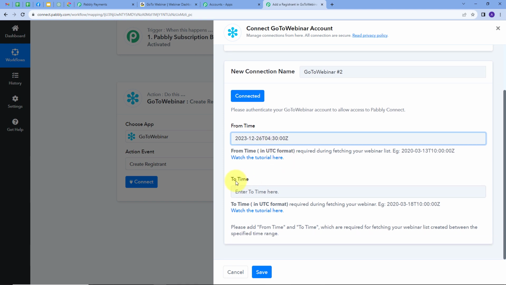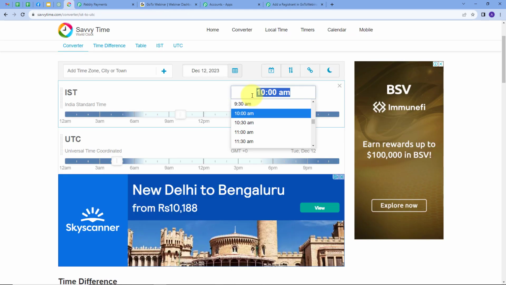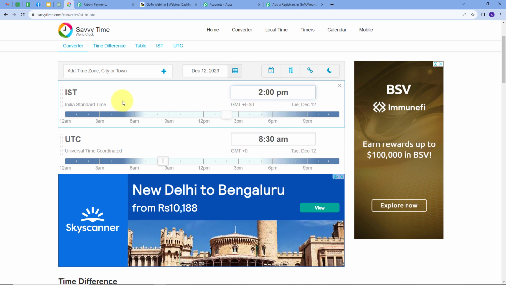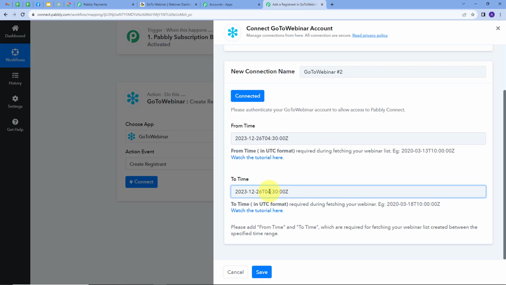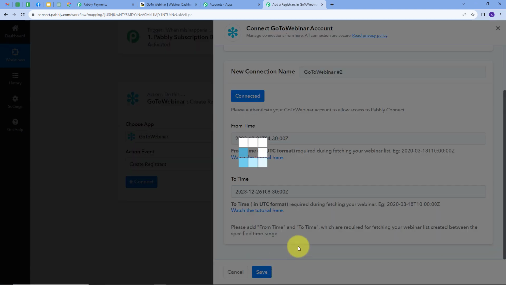Now similarly, I have to give the to time. So I will copy this again and I will paste it here. Now let's go back to the time converter, and my end time is 2 PM. 2 PM in IST is equal to 8:30 AM in UTC time zone. I will go back to Pabbly Connect, and here I will change this to 8:30 and I will click on save.